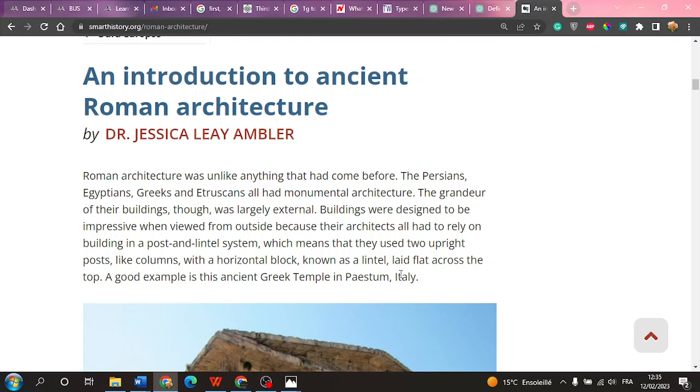So to avoid plagiarism, you need to paraphrase, which means you need to change something. For example, instead of saying Roman architecture was unlike anything that had come before, we can say that Roman architecture was not similar to the previous architectures in the past, or maybe something like that. Anyway, change the words, change every word maybe, or 50% of the words and of the context, so that will not count as plagiarism.